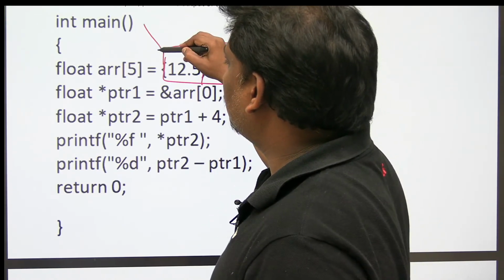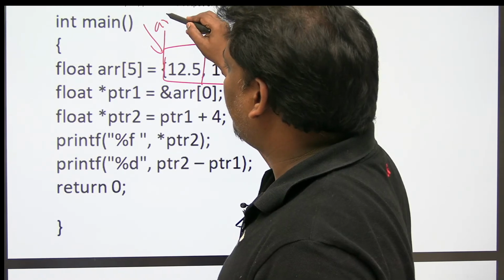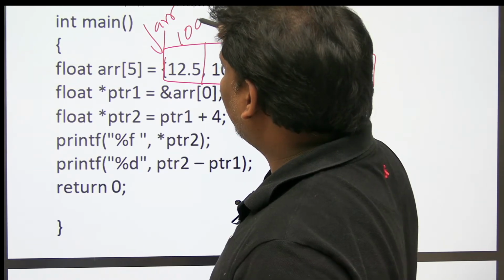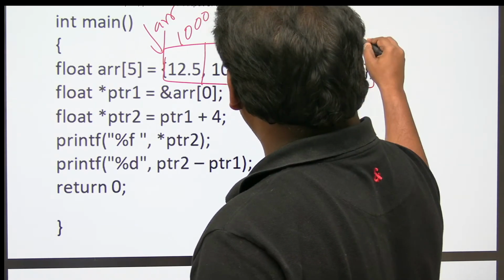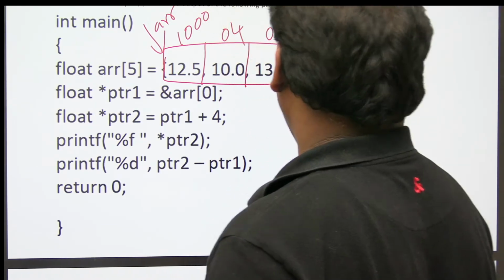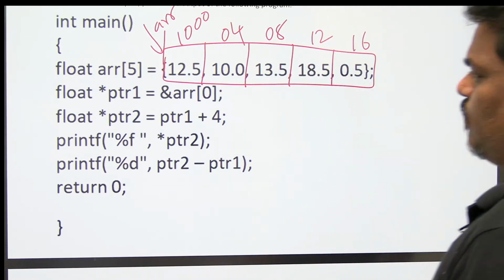Let's give addresses also. Array name is ARR. It is going to be at address 1000. Every one is 4 bytes: 1004, 1008, 1012, 1016. So that is the first line.